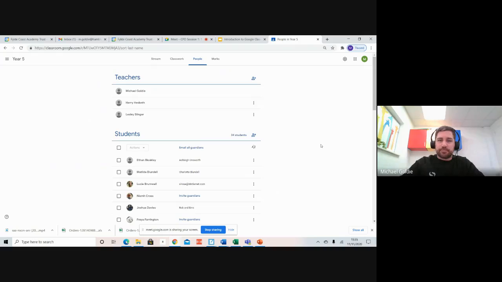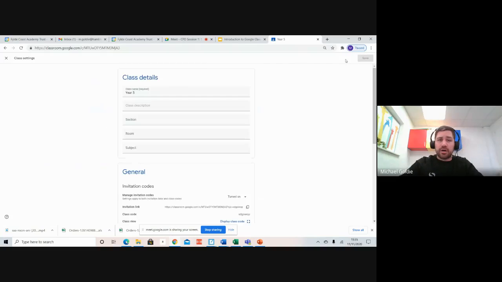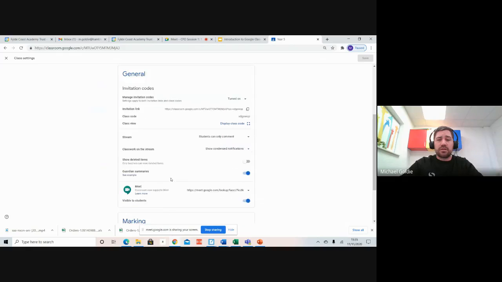Now, the next thing, if I click back up here and I go to the Year 5 area, if I go back to this little cog up in the top, this is important. I'm going to click on the cog. And you have the general settings down here. Now, what you will need to do is this one here, the stream. I have put mine on: students can only comment.